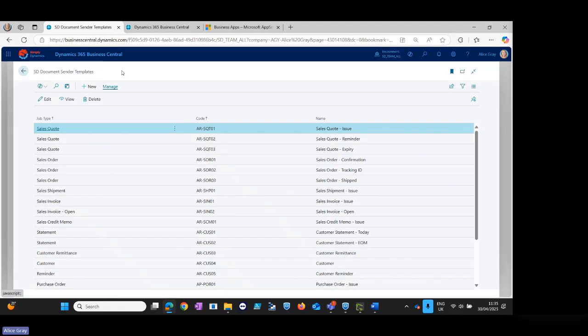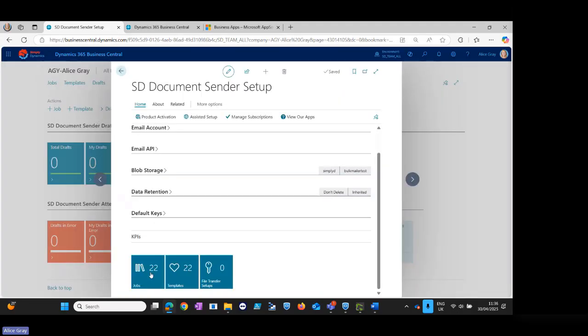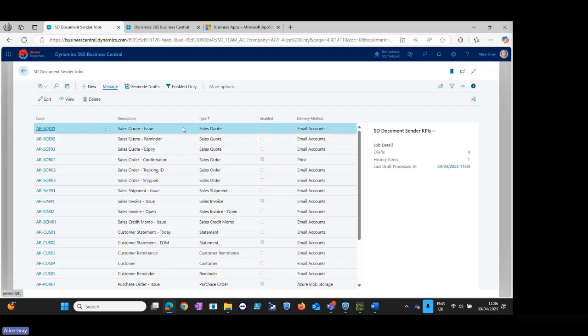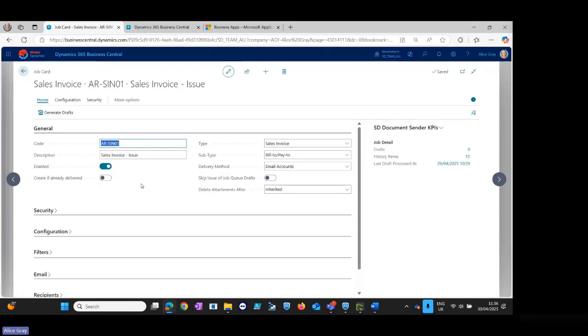Okay, so I suppose the most important concept in Document Sender would be that of your jobs. These jobs in SD Document Sender allow you to define a number of different setups. We'll go into the sales invoice here as an example. It's probably one of the most common documents that you'd be emailing out. So in our job, you can define your delivery method. With SD Document Sender, you can set up to deliver your invoices in this example by using email, either using the standard Business Central email accounts or using the email API.